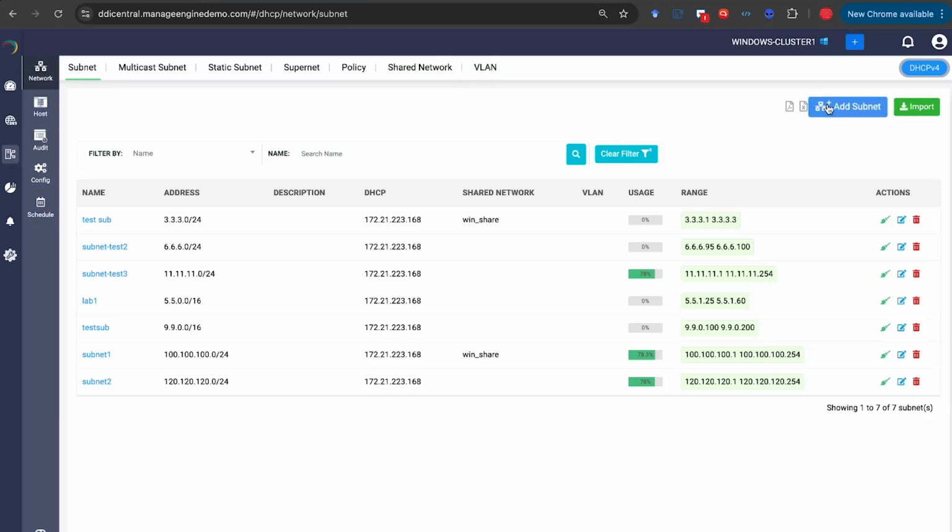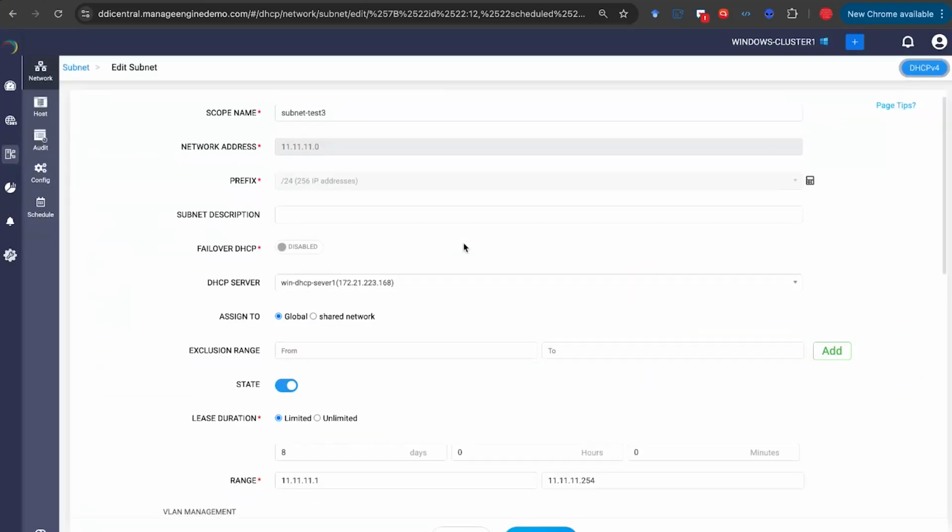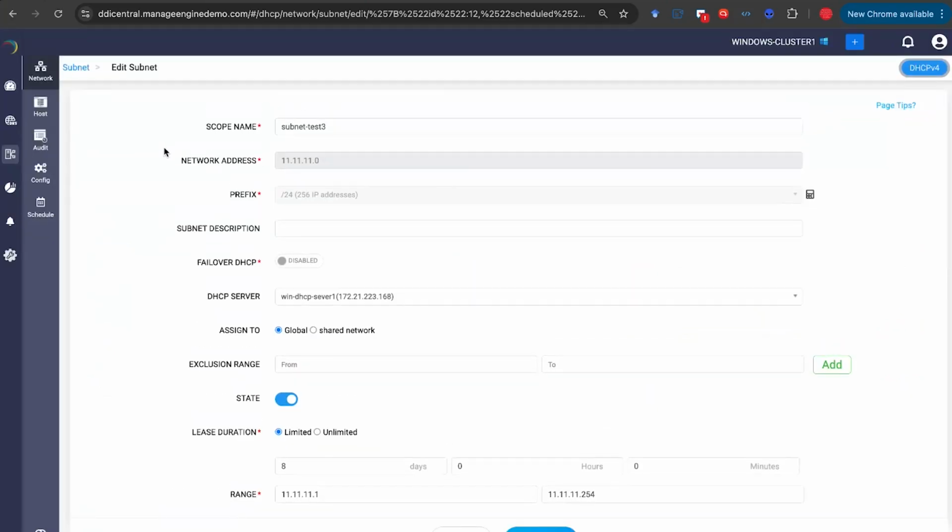We'll see how to create a subnet. So we'll open a subnet in edit mode, and you can see while creating a subnet, it will ask you for the network address and the network prefix. So when you create a subnet, make sure you name them and specify the network address and the network prefix.